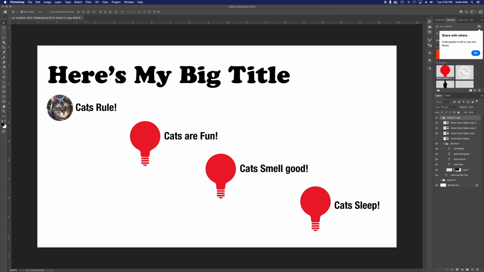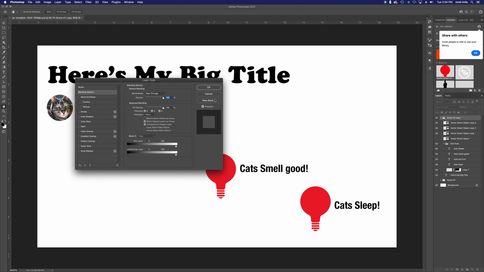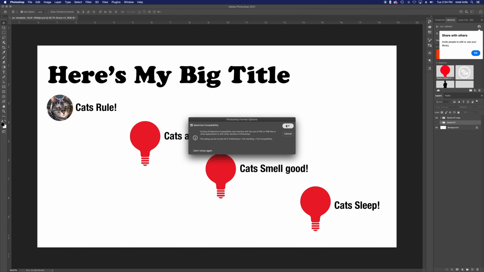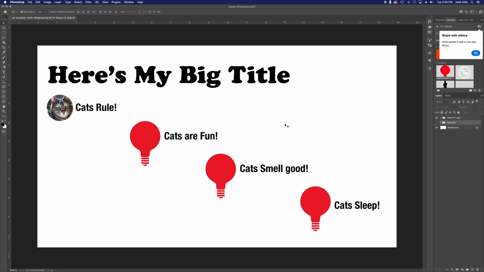And what's great about that is when I bring this into After Effects, like I said, you'll have all these different layers. I can turn them all on. You can even turn a whole Photoshop file into its own separate composition. So I'm going to go ahead and save this. Photoshop template is good to go. And let's do one in Illustrator. So I'm going to go ahead and open up Illustrator.